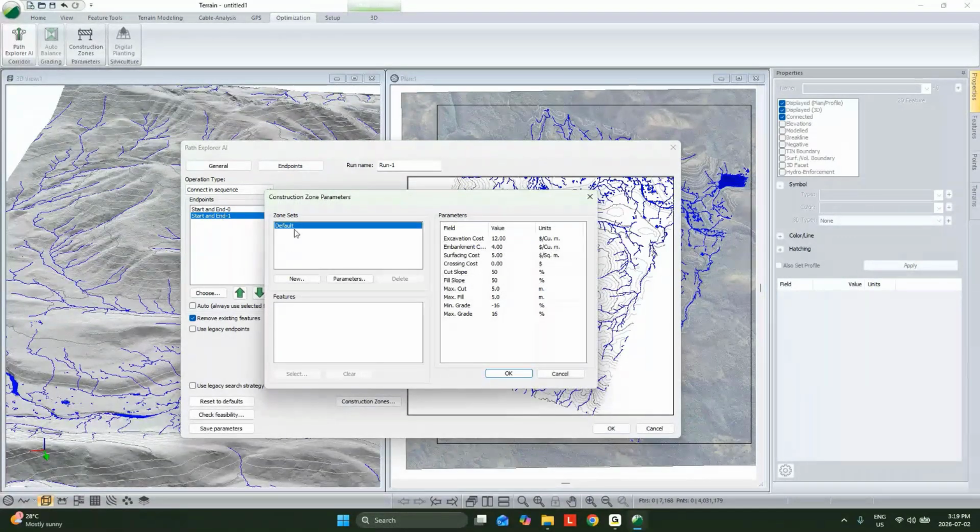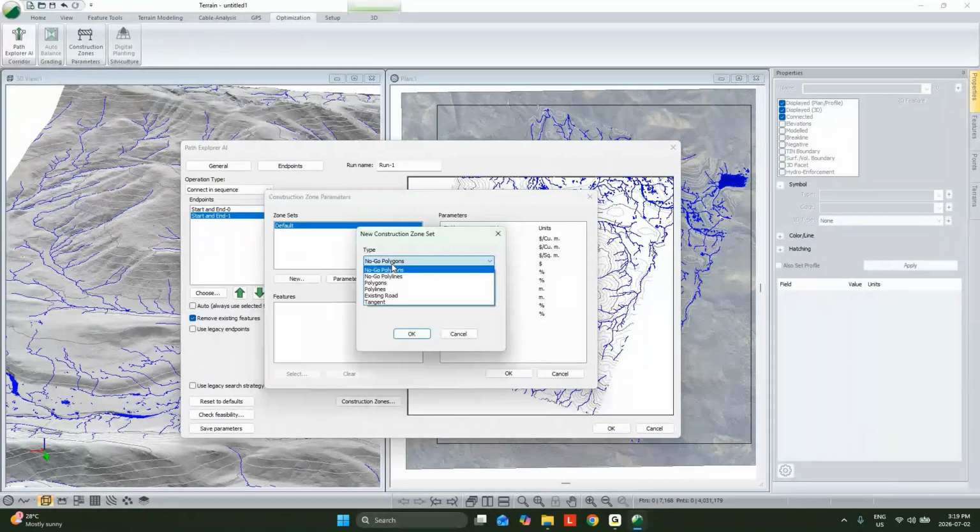So let's add those streams in as a construction zone. And again, construction zones don't have to be any one thing. They could be, well, this is an archaeological site that I absolutely do not want to go into. So that could be a no-go polygon. It could be, I want to stay within this kind of permitted right-of-way, and that could be a no-go polyline where you're not allowed to cross that line to go to the outside of it.